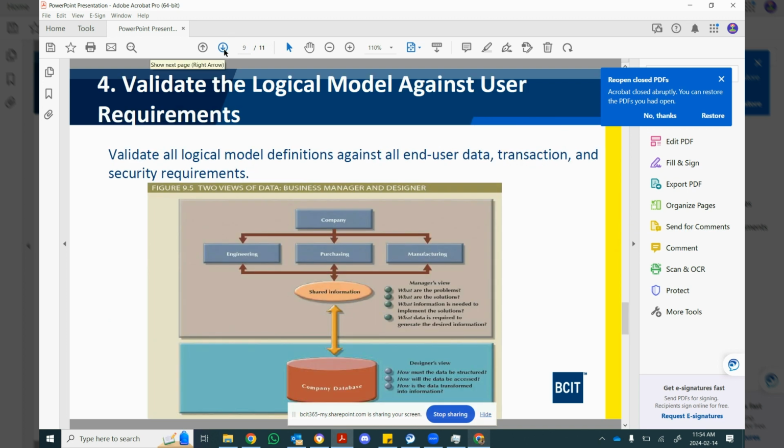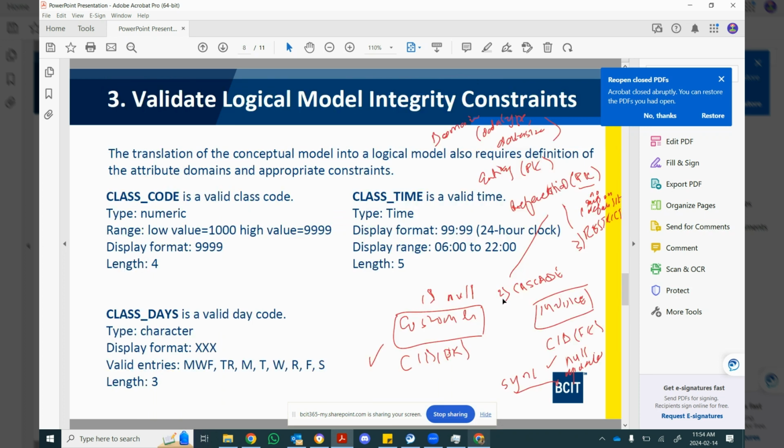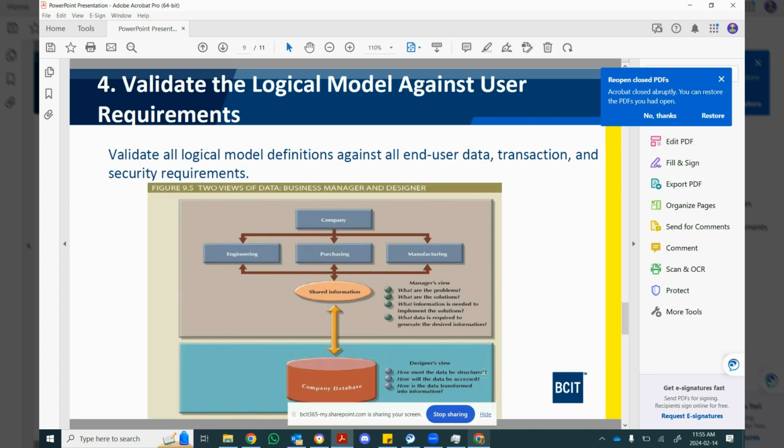Now, for the fourth one, we have to look at our logical model and make sure that we have user requirements and try to match whether the model matches the requirements or not. For that, we have to look at the different views. We have a manager view, we have a designer view. So we look at how this database design you have created is solving the problem, what solution we have provided, and whether you are able to retrieve the information you want, whether you are able to generate the design information or not. So this is for the manager view. For the designer view, you are looking at how well the data is structured, whether it is transformed or not, whether there is an error, whether there is an anomaly or not. So these are the things we will consider as a designer view.